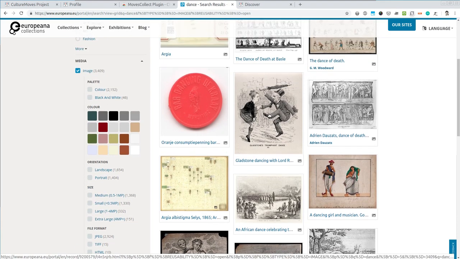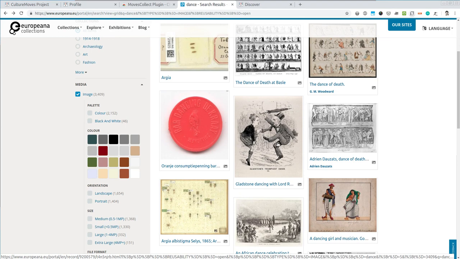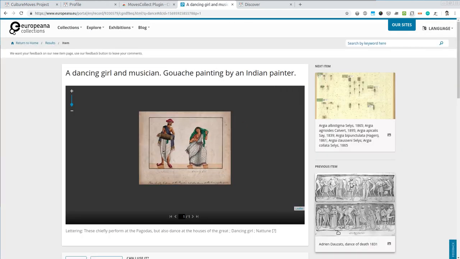Oh yes, that's more like it. Oh, even better. This image seems to fit our collection. Oh yes, dancing girl and a musician, painting by an Indian painter. Alright, let's save this into our scrapbook. Just clicking on the icon of the extension, and I get the message that this has been saved.